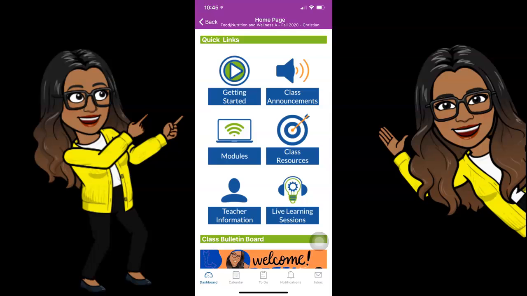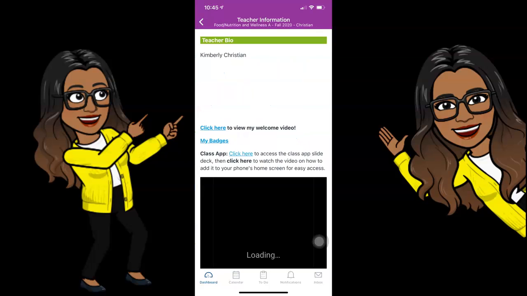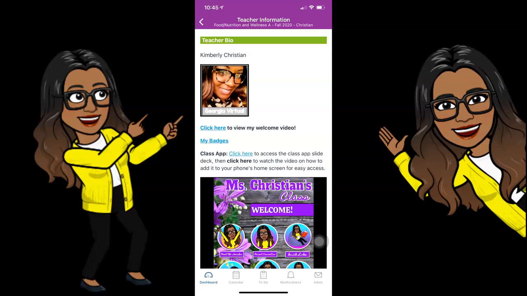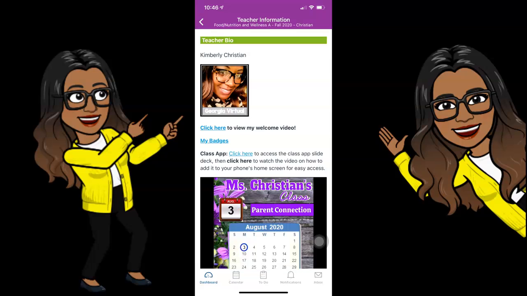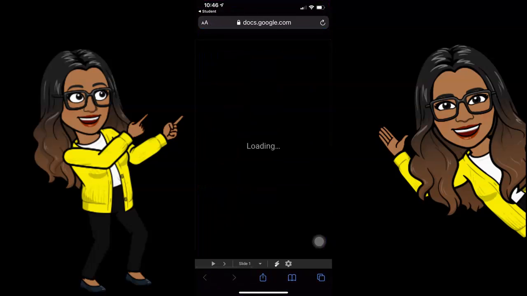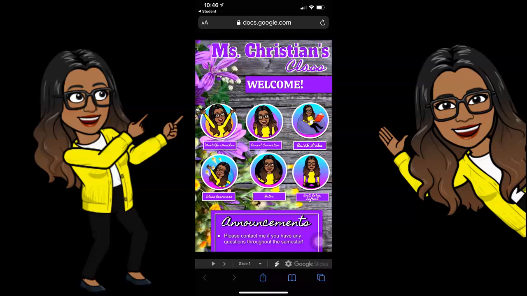and then from here you need to select teacher information. So under teacher information you have access to what I call the class app. Notice it says click here to access the class app. So if you click it, it's going to open up to a Google Slides presentation, and from here I'm going to show you guys how to put it on your phone home screen.